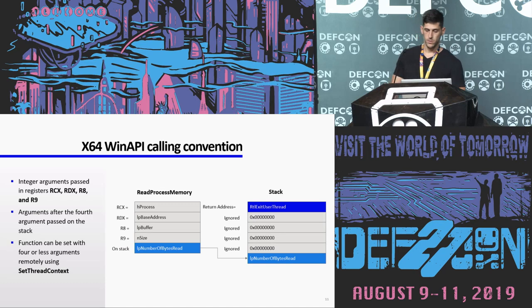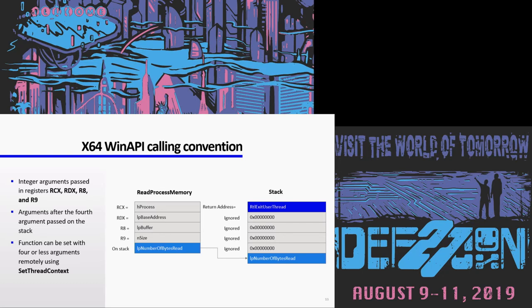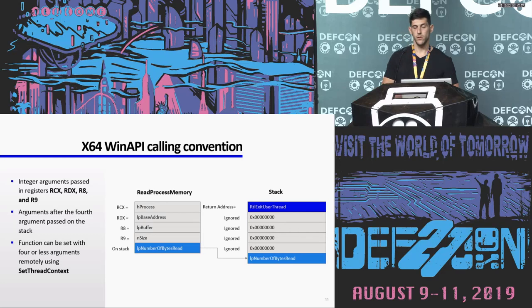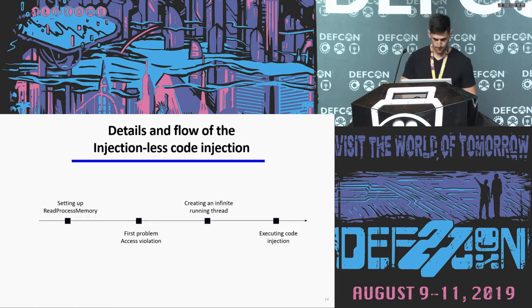the stack. So if we look at the stack, the return address is going to be at the top of the stack. Then there are four arguments that are ignored. The data there is not important. And then at the end, there's going to be the fifth parameter on the stack. So again, if we use SetThreadContext and set those registers, we can just manipulate a function to execute with those parameters.